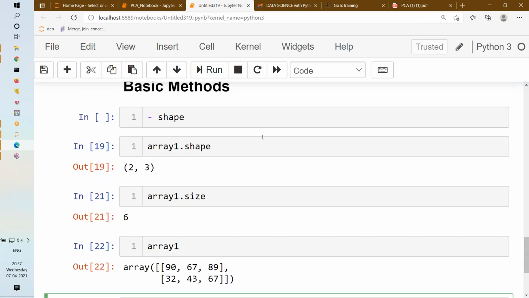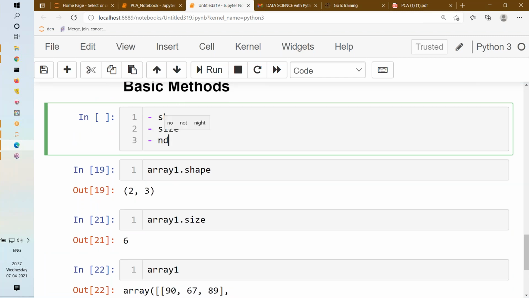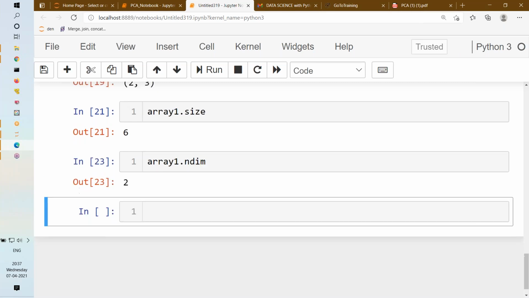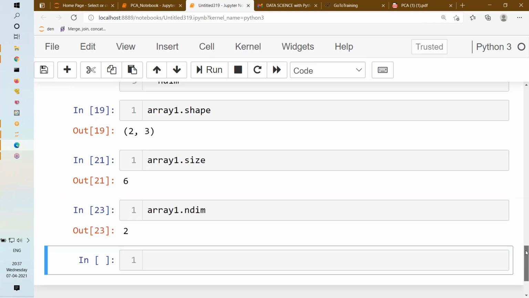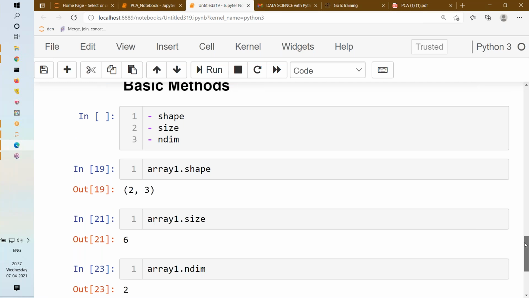Not only that, we have one more method called ndim. So what will this ndim method tell us? The ndim method will tell us the dimension, whether it is 2-dimensional or 3-dimensional. So I will write array dot ndim. Can you tell me which dimensional array this is? Two-dimensional, right? So I will just write ndim, and you can see it is 2. So let me summarize. We have 3 methods: shape, size, and ndim. For what? To understand the dimension of an array.